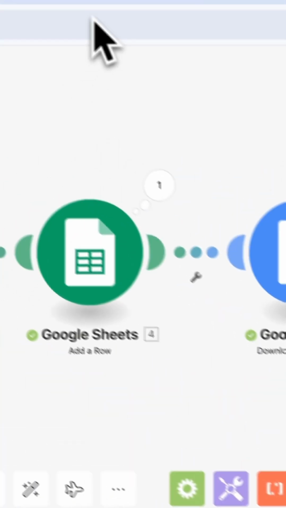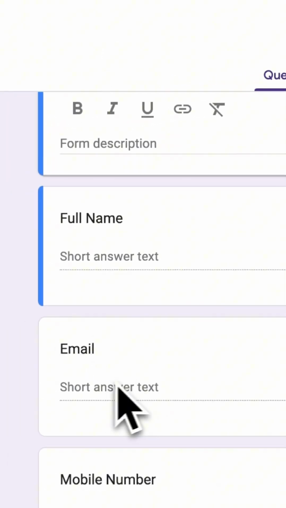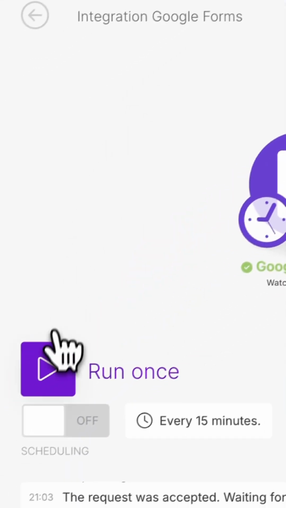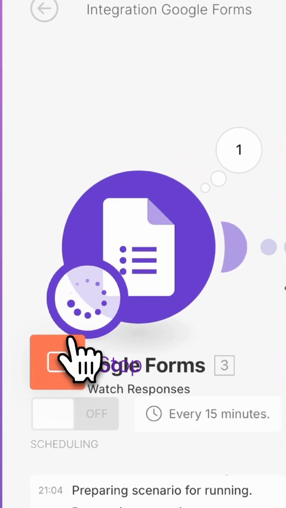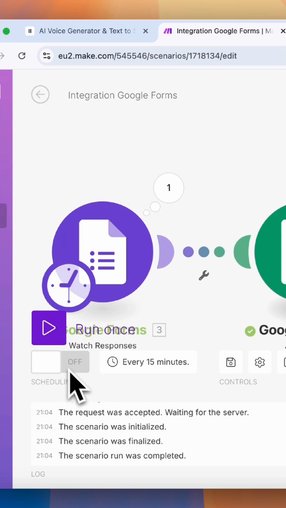Now if you submit a new form submission with your email here, then go back to Make.com and press Run. You should instantly get an email sent to your inbox from this automation. Then this is the button you use to turn the automation on.